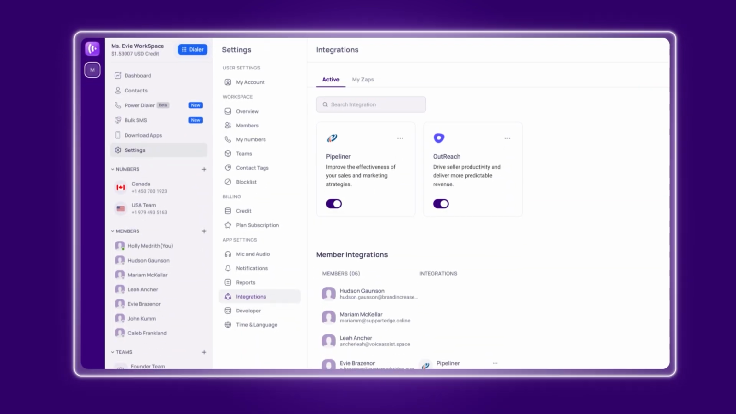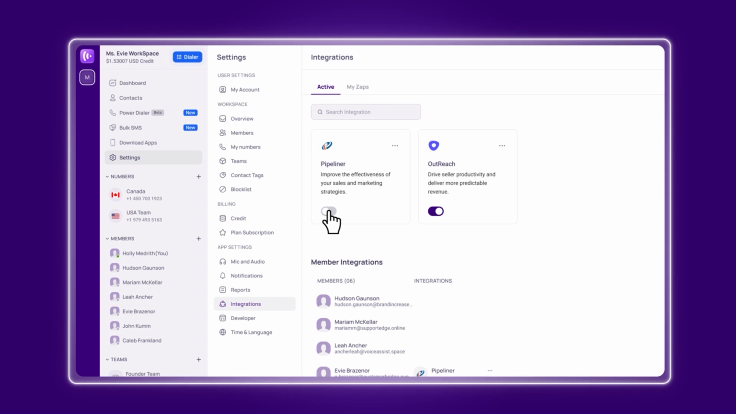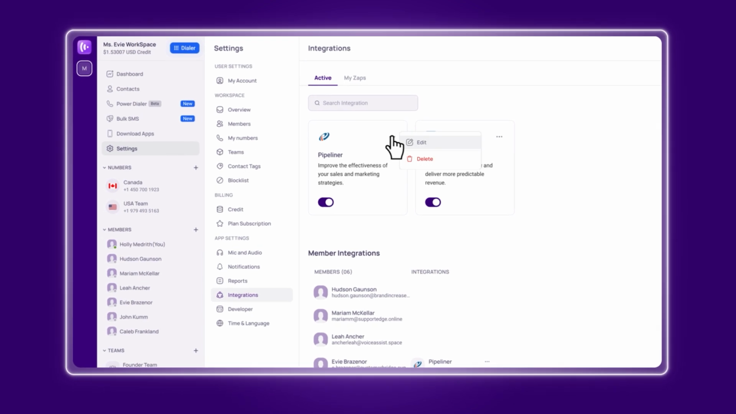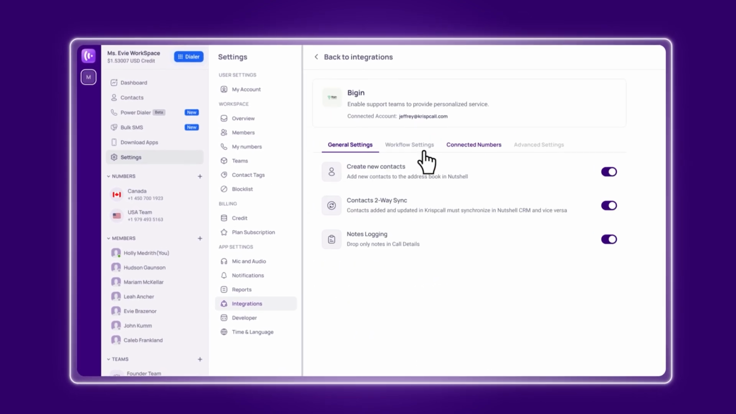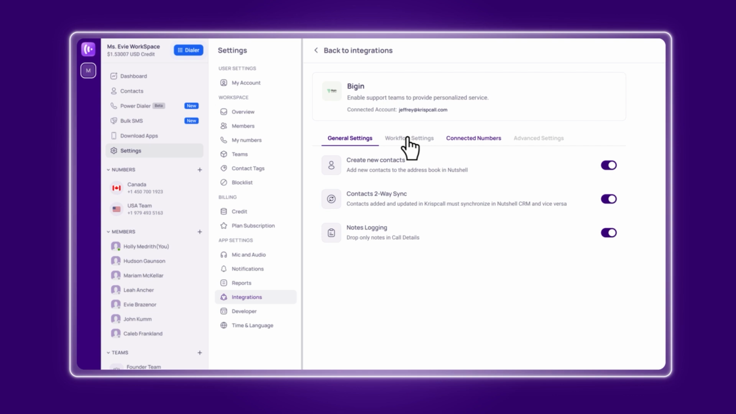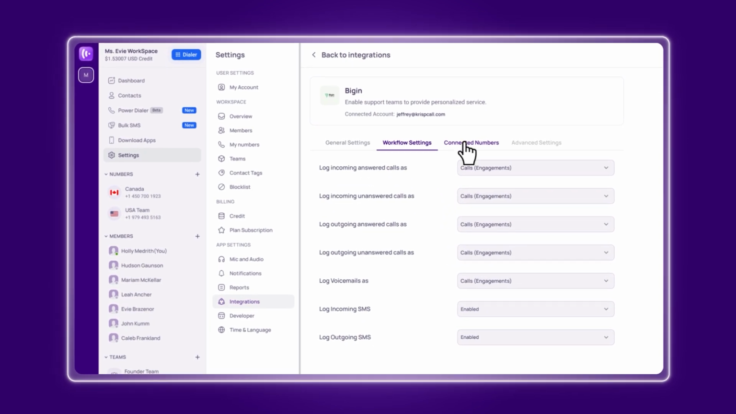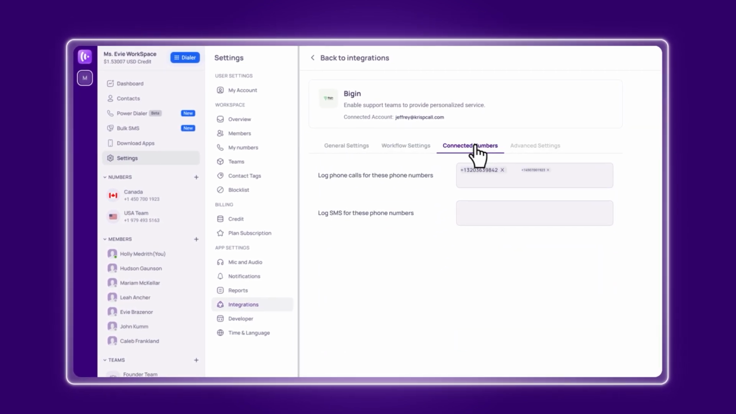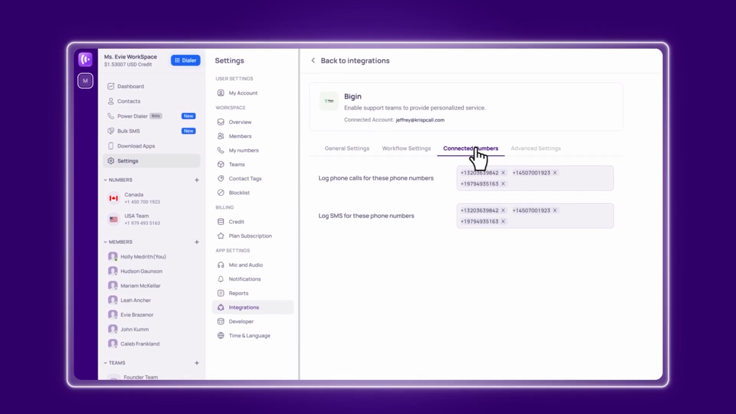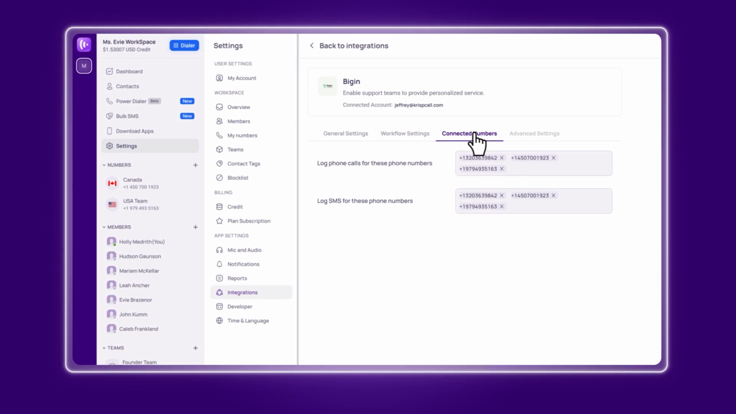With CrispCall, you can enable or disable integration settings for Pipeliner CRM instantly. Adjust your data sync preferences under General Settings. Then head to Workflow Settings to configure how your specific data syncs. For clearer tracking, assign separate numbers for calls and SMS, keeping logs sorted without the hassle.